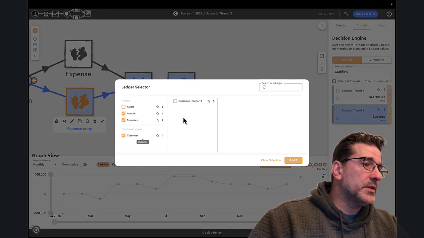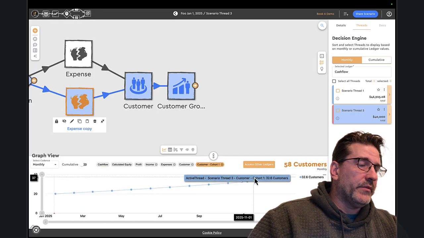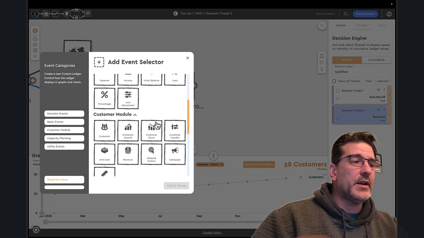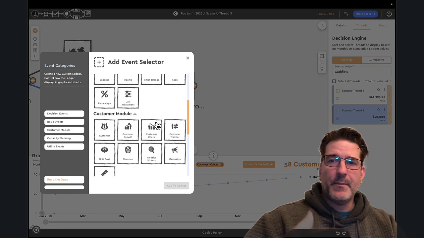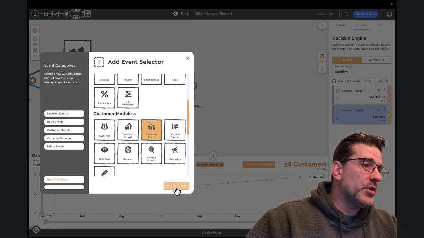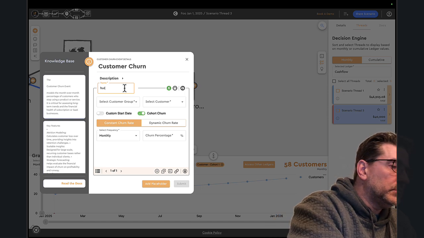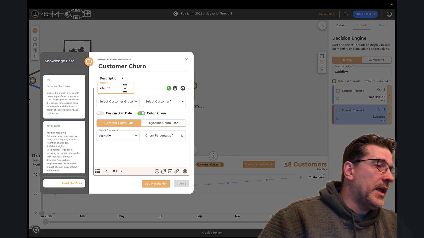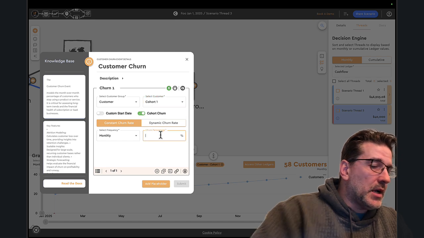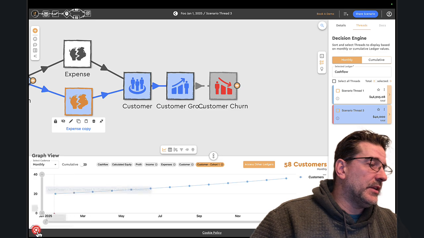I'm going to drill in here. Here's my customer cohort, and there's my customer cohort, and now I'm starting to get growth every month. Okay. I could throw in other things here like churn. I could have website visitors. I have campaign events, all of that inside of the model here. Let's just throw something in like customer churn. We're going to call this churn 1. And I'm going to be churning that same customer cohort, and maybe we're churning out 1.5% a month. Throw that in, and we keep track of that calculation at the same time too.